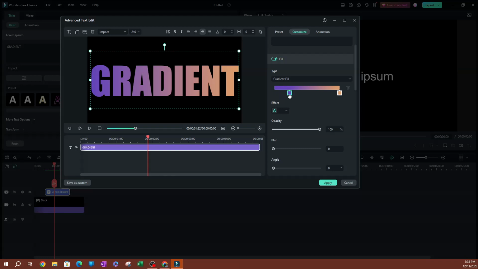Now you can actually move these around. If you want the purple to take on the majority of this, you can go ahead and increase it to that. As you can see, we have more purple here. You can do the same thing with the orange as well. As you can see here, now there's less purple and more yellow or orange.